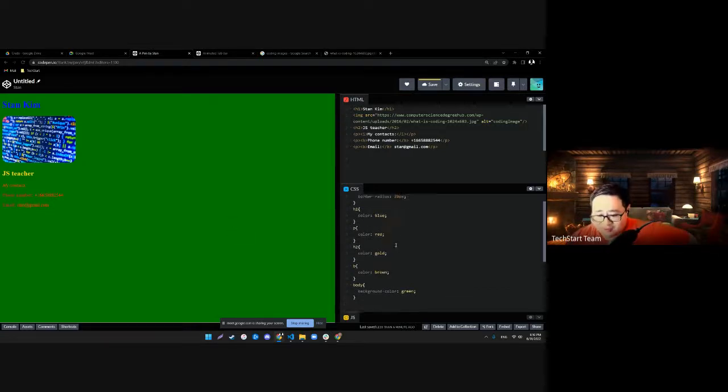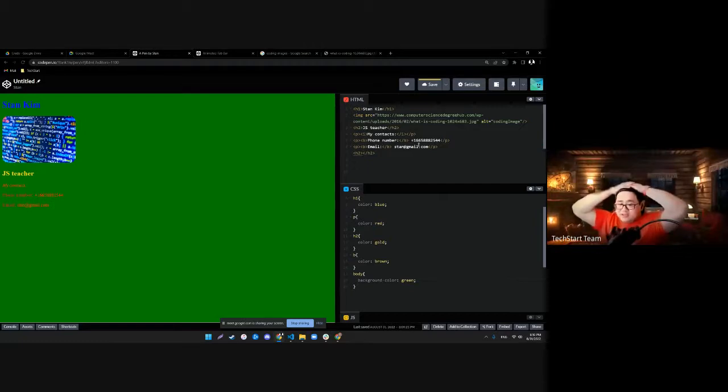Does it make sense? Let me ask you what happens if I add an H2, and I will put some text in it. For example, test. What color would it have? It's a question for you guys. And why?